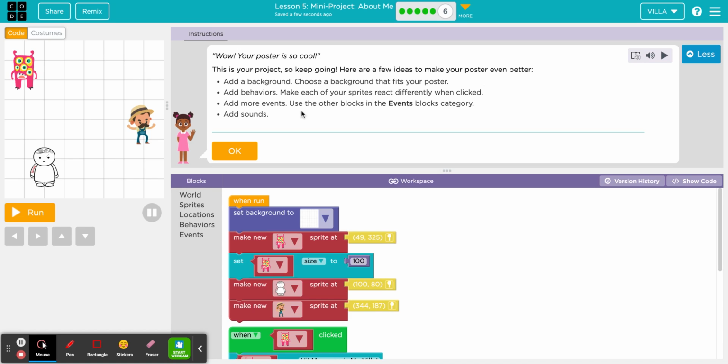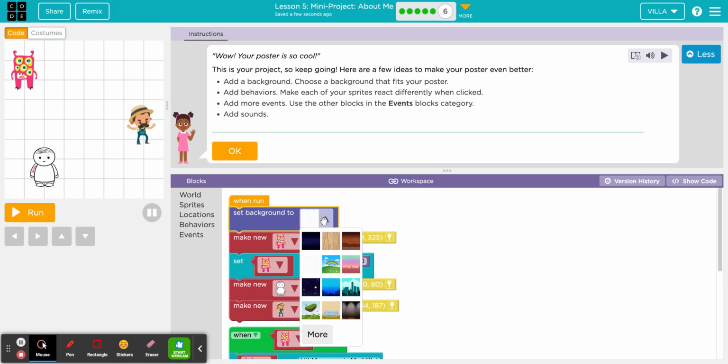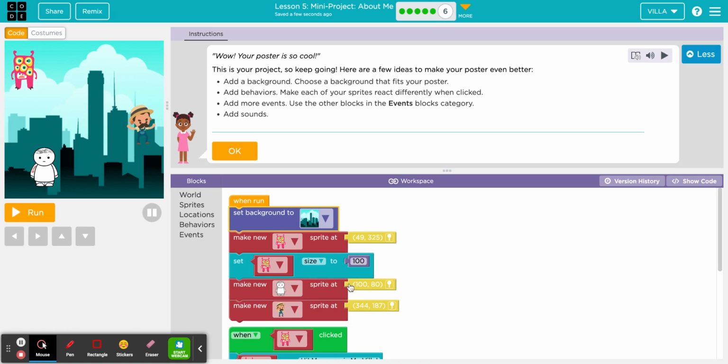So these are just suggestions, of course. This is an open puzzle. You can change as little or as much as you want. For example, add a background. Let's do that. Second bullet, add behaviors. Make each of your sprites react differently when clicked. Let's do that.